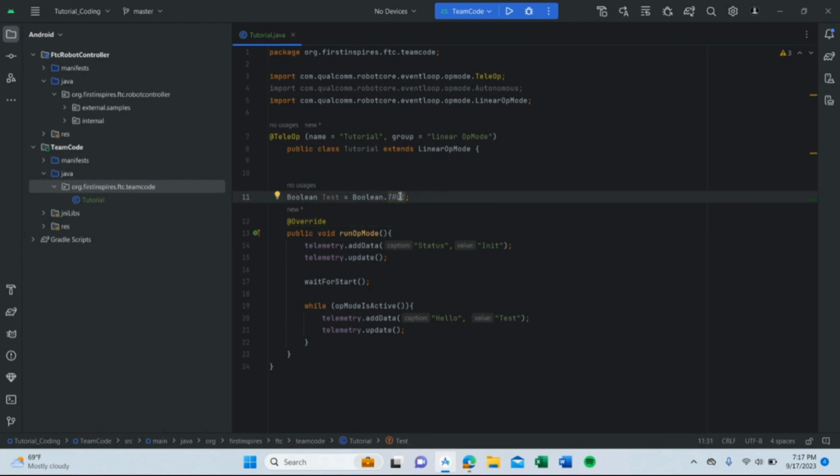But with that will be the end of this video. There will be more videos in the future as the season goes on, where we'll be creating more complex versions of what our code should be looking like. But for right now, this is the basic terminology that an FTC programmer does have to understand on how this operates.